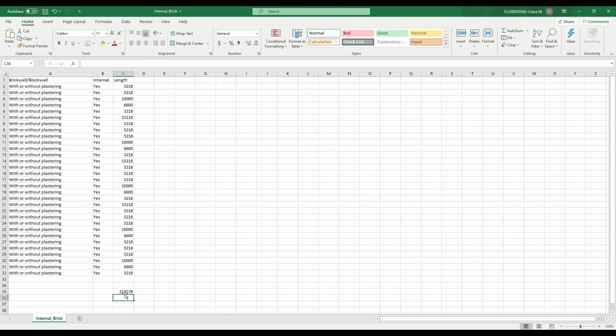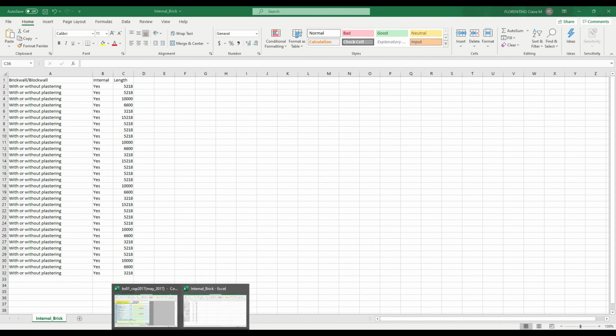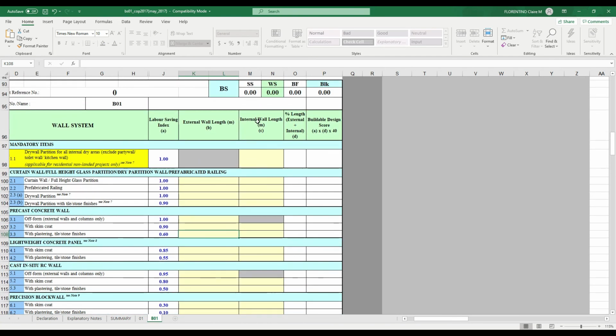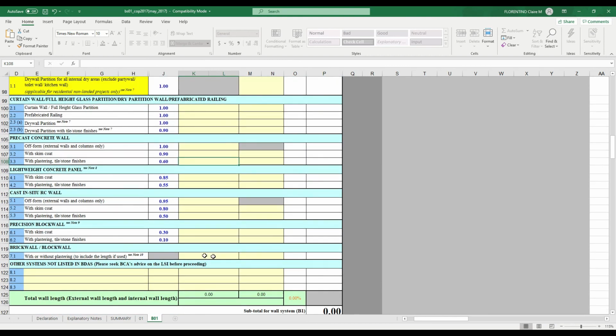So we have 212578. So when we go back to our buildability score form, we can put in here internal in this column and brick wall 212578, enter. And we all know that the buildability form will actually calculate this for us. So you can get all these lengths very easily with BricsCAD and put it directly into your buildability score form to submit to BCA.